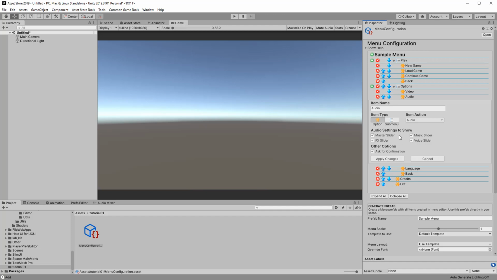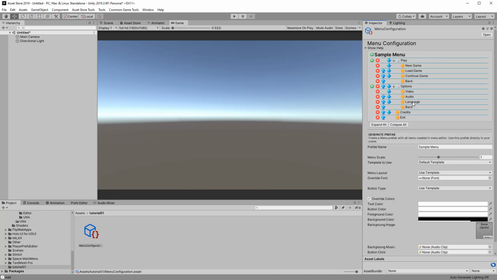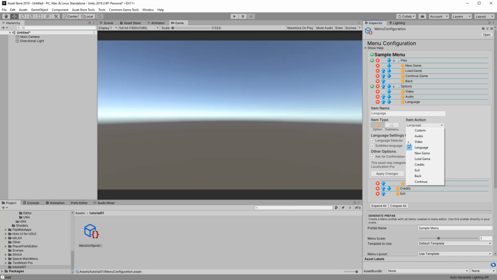Again, I'm going to leave all the options set, and I don't want to get asked for confirmation, just for testing purposes, to show you how it works. No? And under language is another of the settings that come out of the box working with the asset. You can integrate automatically with the Asset Localization Pro. If not, we will see how you can integrate localization with any other assets.